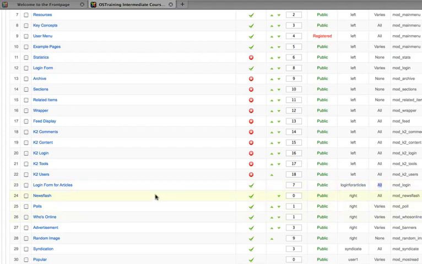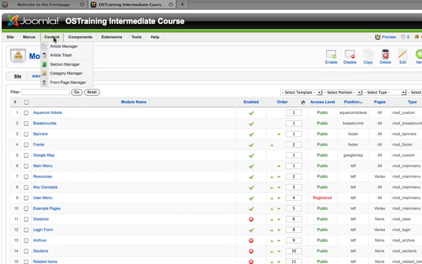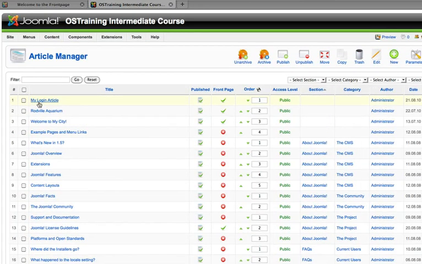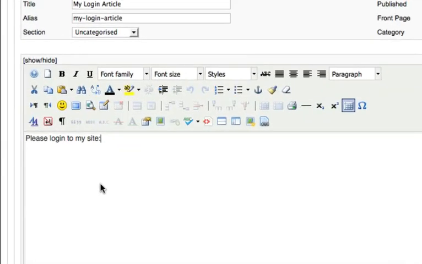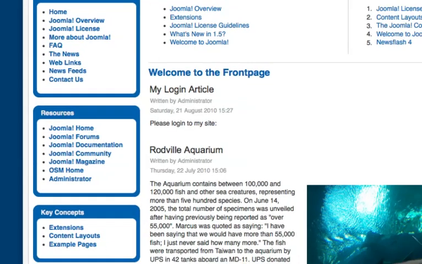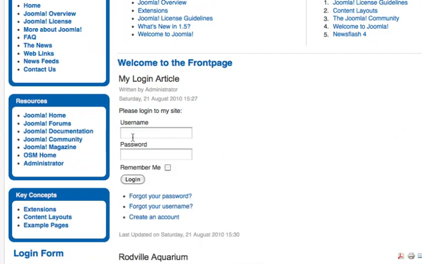However, of course, because my template doesn't call this position anywhere, I have to call it in an article. Let's go back over to my article manager, my login article, and now I can type curly bracket, or Steve likes to say braces, load position, login for articles. Close the curly bracket, hit save, hit refresh, and now I have a login in an article.